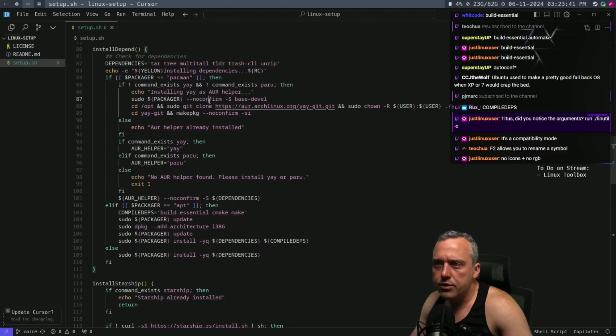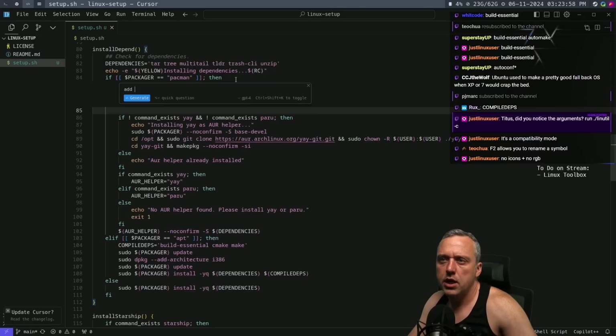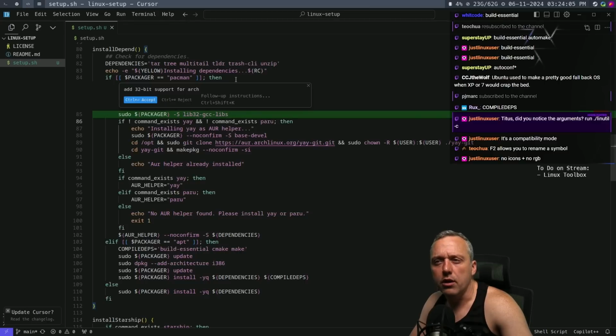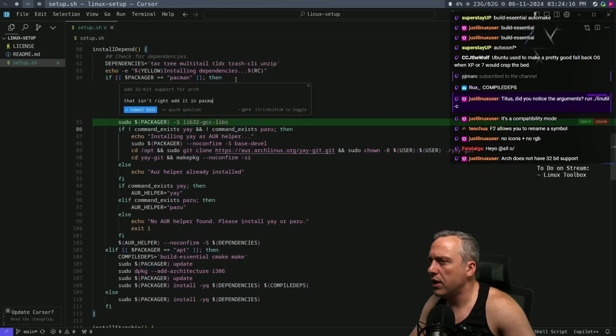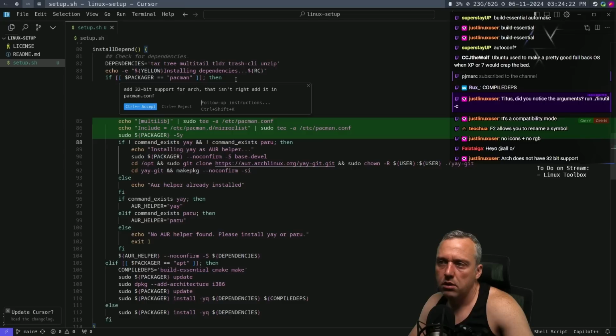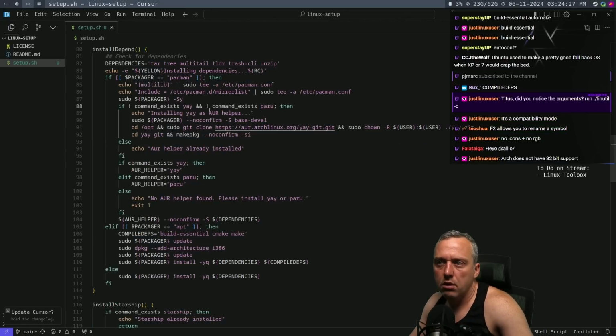Now, for this, before we go down this rabbit hole, let's just... So we install that and probably need to add 32-bit support for Arch. Now, this is, I think it adds... Okay. sudo packager lib32. No, that's not right. That isn't right. Add it in pacman.conf. Yeah. There we go.